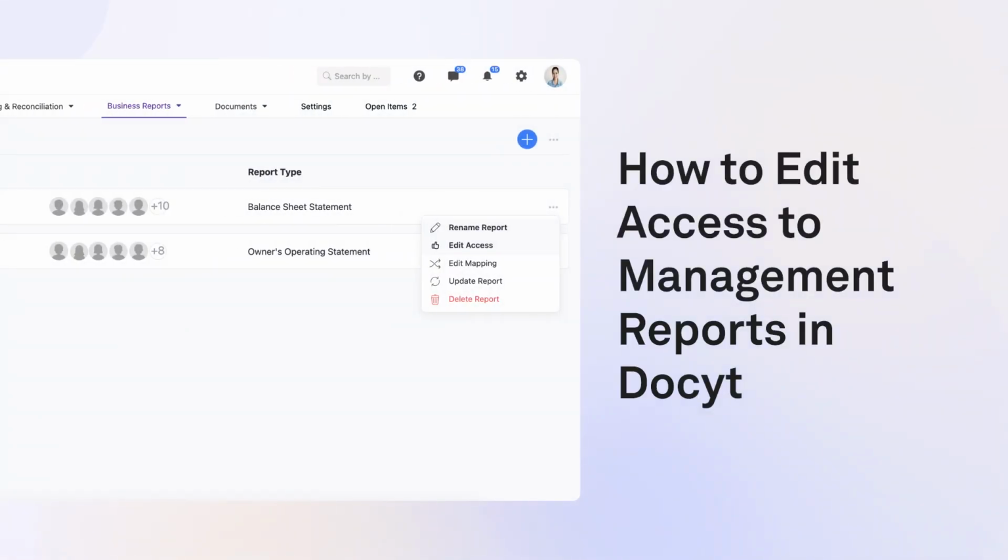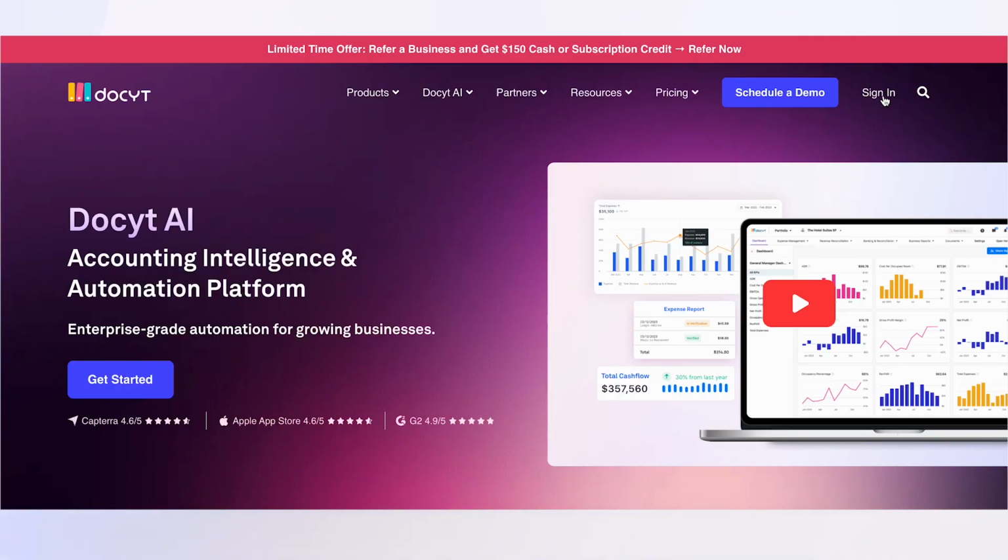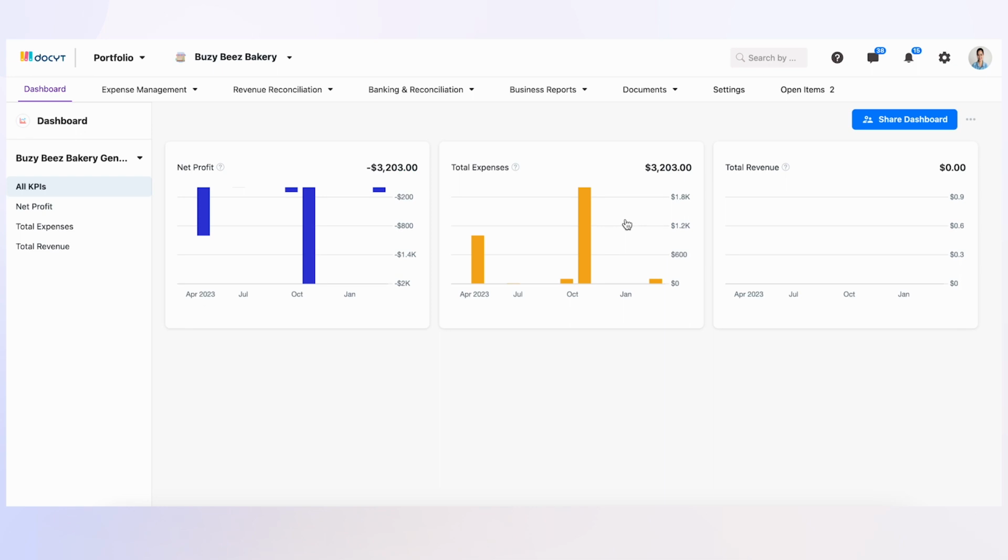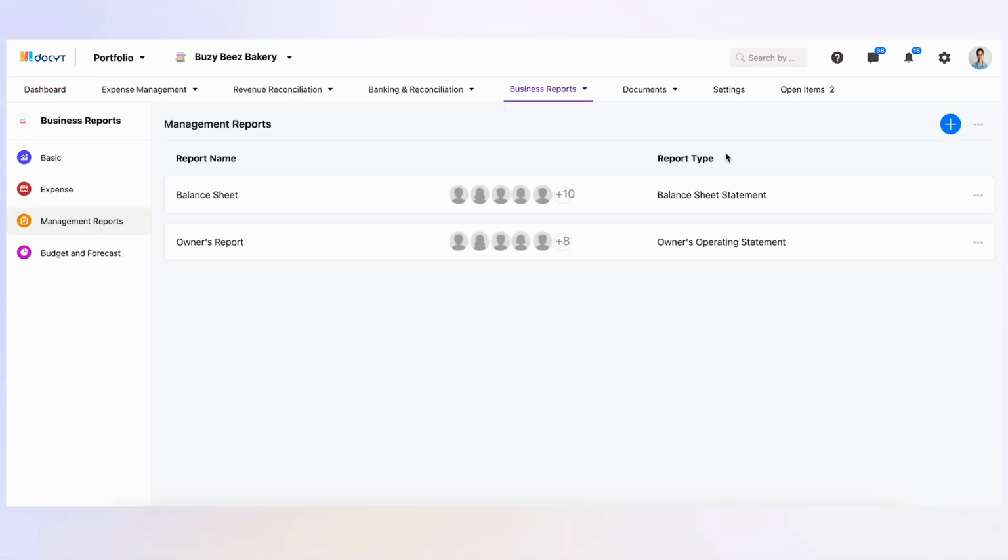Welcome to our guide on how to edit access to management reports in Docket. Let's begin. Start by logging into your Docket account. Navigate to the top menu bar and click on the Business Reports module. From there, choose Management Reports to proceed.